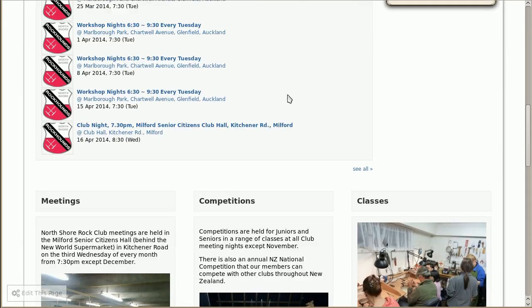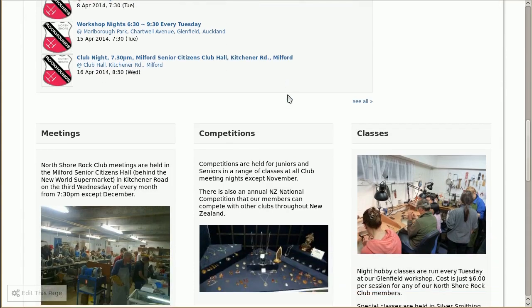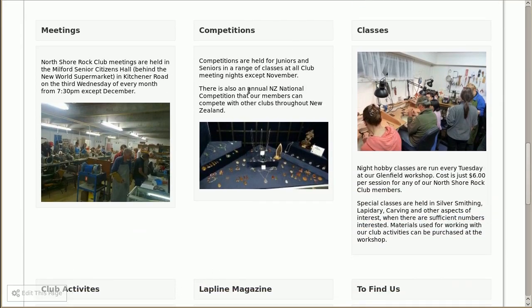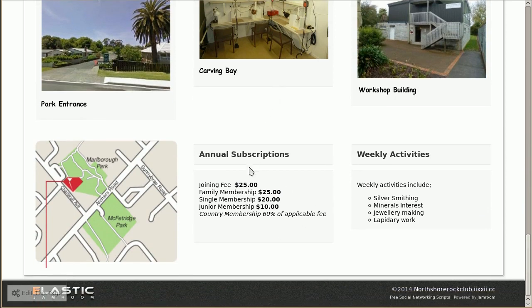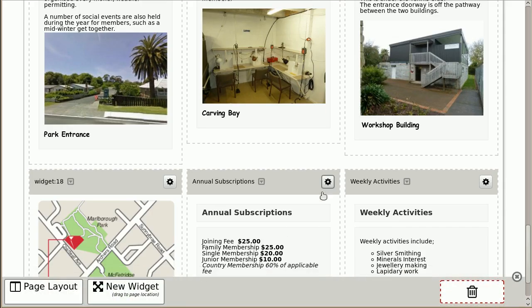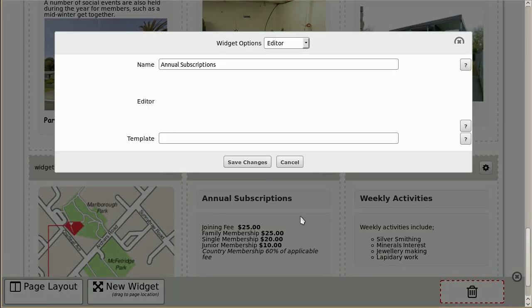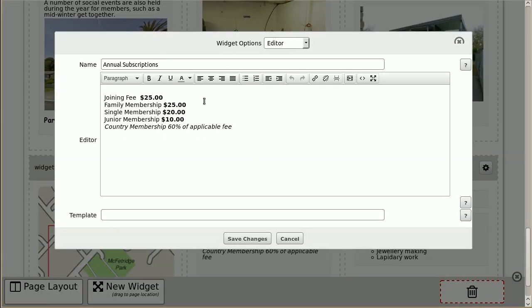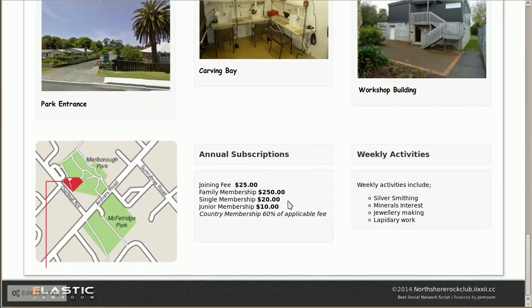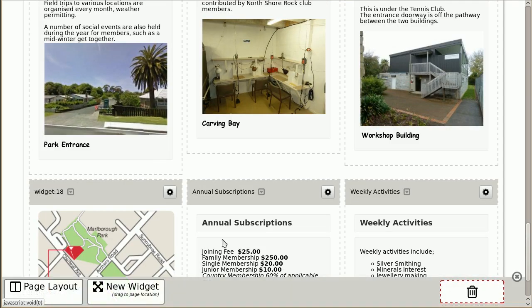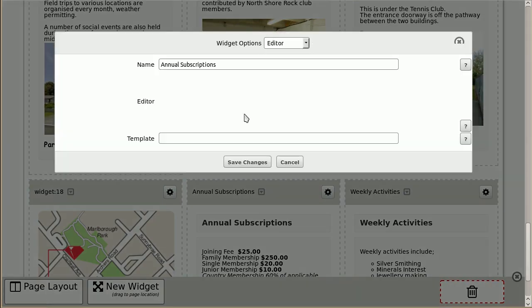Now only the admin users can use this feature, but it does allow you to add new things. Say if we wanted to update the annual subscriptions, edit this page, and that just opens for you right there, so you can change that up to whatever it is. Save the changes, and the edits take place immediately. So we'll change that back.